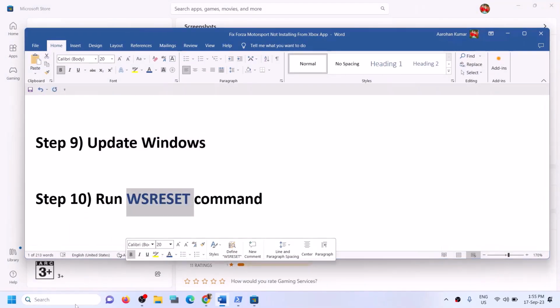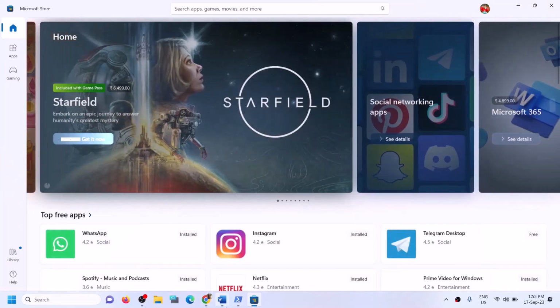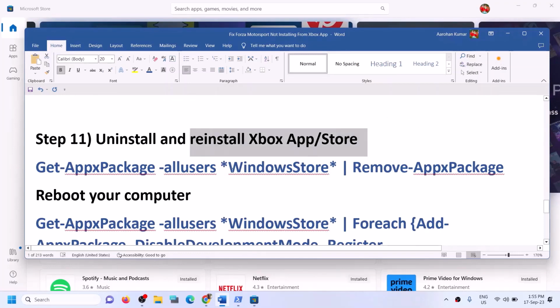So type in wsreset in Windows search box and then click on wsreset run command. This will open a black screen for a moment and then it will open Microsoft Store. And once Store is open, now you can try to install the game from Xbox app or store. Now the next step is to uninstall and reinstall Xbox app and Microsoft Store.